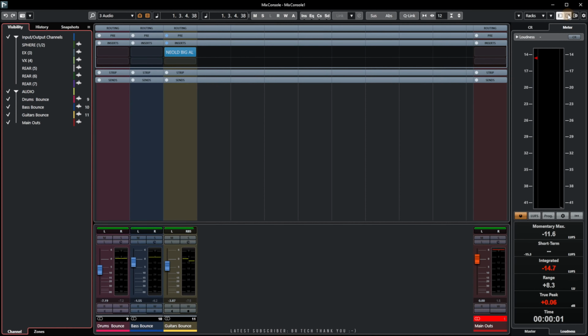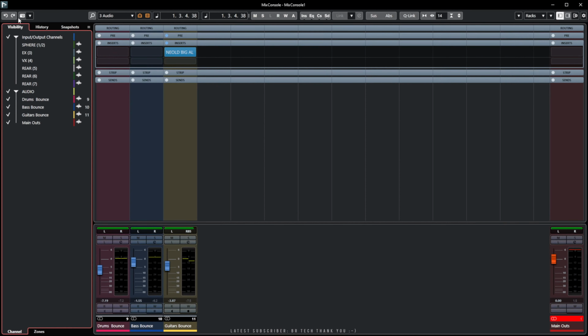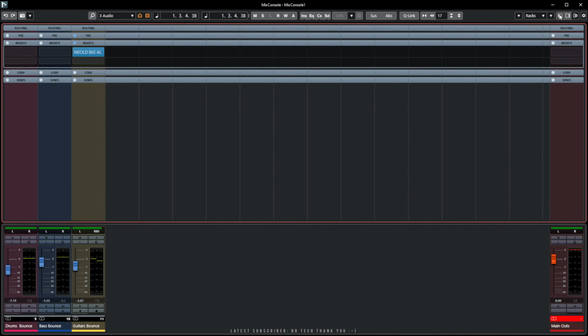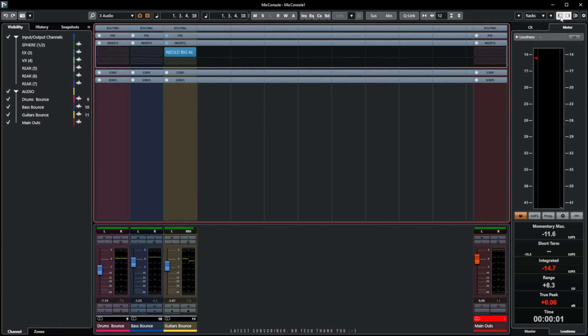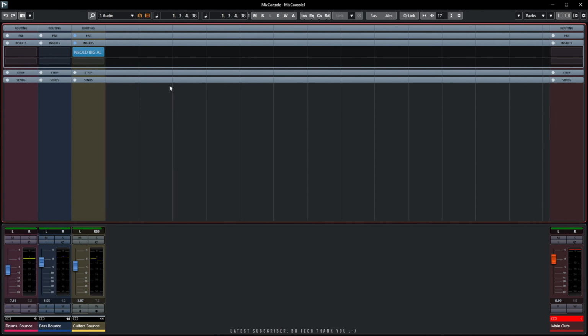We'll get rid of the right zone for now. In fact, we can get rid of the left as well. Once again, you can set key commands up on these. So you can see at the moment I'm using the mouse, but I also have my key commands which enable me to get rid of those, turn them on and off super quick.